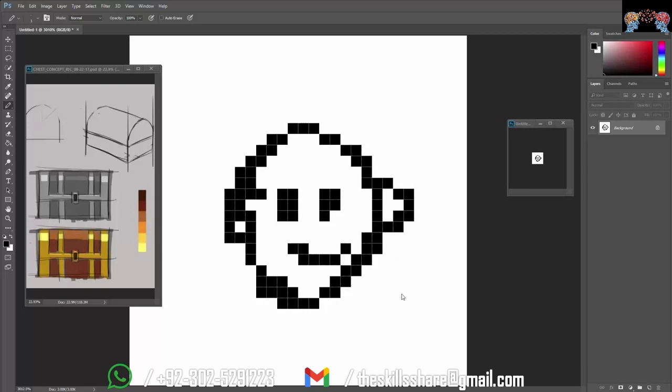Now we're ready to start creating some assets. In our next video, you will learn how to create your first asset, a sprite of a pirate's treasure chest. See you then.